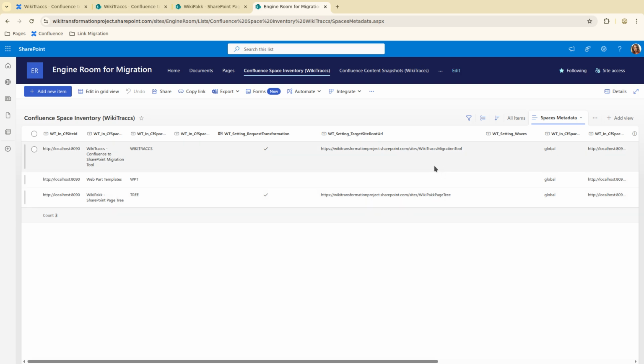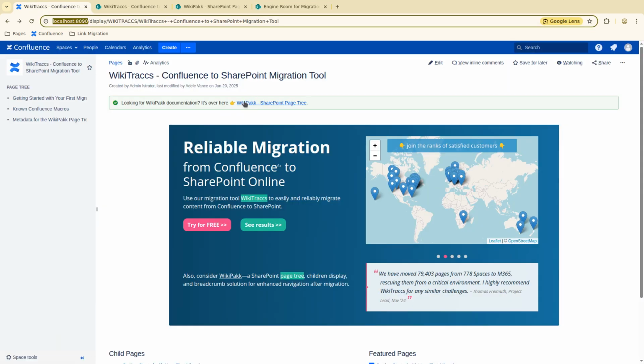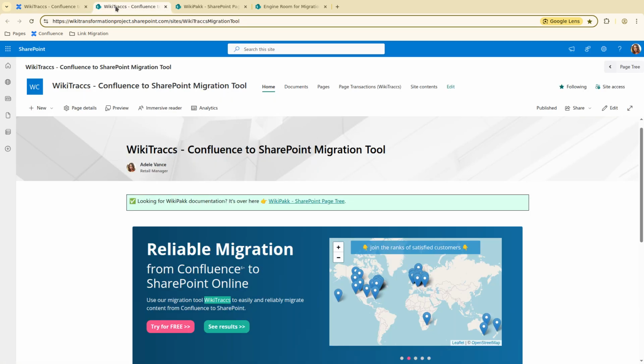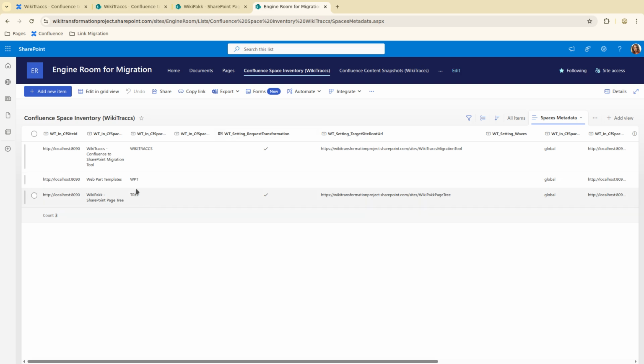And this will also be used to transform links. So when migrating this page that contains a link to another space, WikiTracks sees, okay, I need to create a link to the tree space. Where will the tree space be? And then WikiTracks goes to this list, looks up the tree space here, and knows, okay, the link will start with this URL to this SharePoint site, WikiPack page tree.